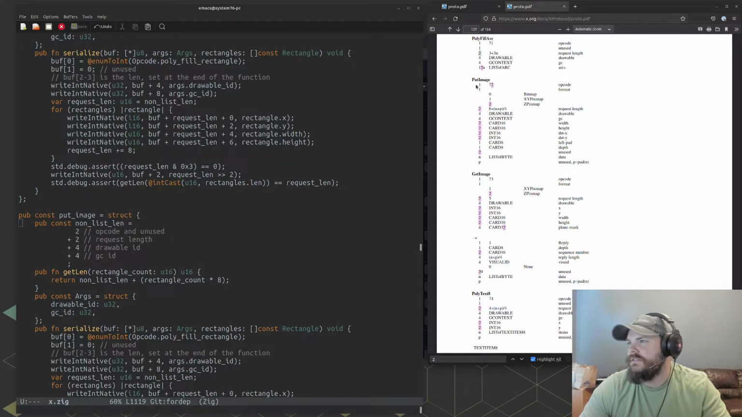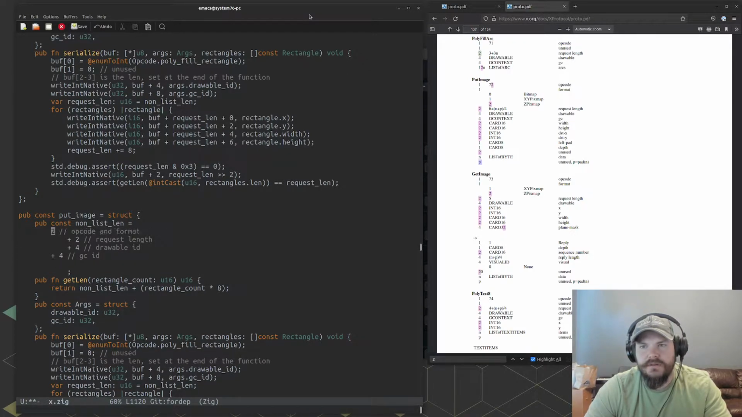So we've got 2 bytes here, 2 bytes, and then another thing to know is pretty much everything is 4 byte aligned. So 4, 4, 4, 4, and then 1, 1, 2. Okay. And then here's the actual image data and then padding. Yeah, so we only have one list. So same thing here, we'll go non-list length. So opcode and format. And then we've got another 2 bytes, which is the request length, same as the other command. 4 bytes is the drawable ID, same as the other command. And then the GC ID. And then we get some extra parameters here. Oh, interesting, it's not lined up.